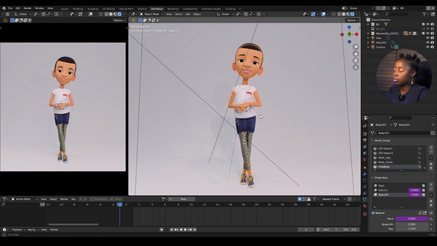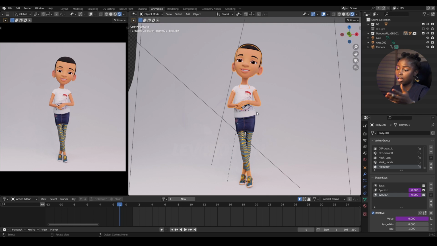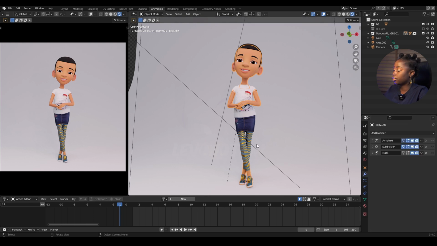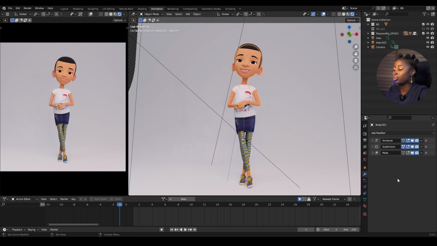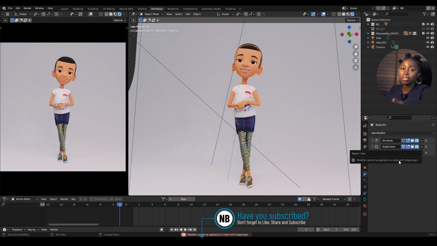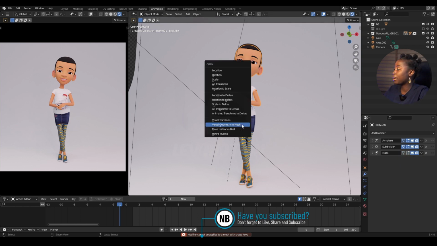But with this method of applying everything all at once, if you've been following our tutorials before, you surely know this method, which is just Ctrl A, visual geometry to mesh. It's going to apply your modifiers, it's going to apply your subdivision. It doesn't tell you a modifier cannot be applied to mesh with shape keys. It's not going to tell you that. It's just going to apply everything.